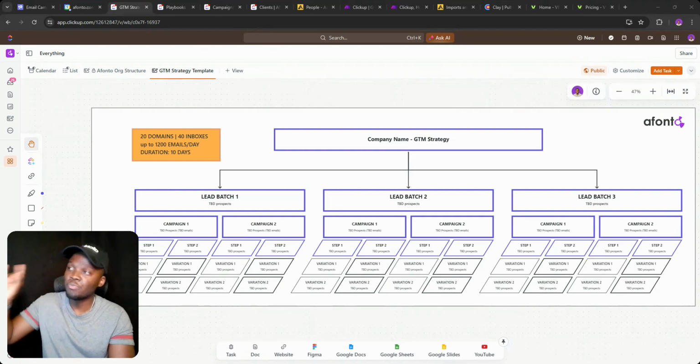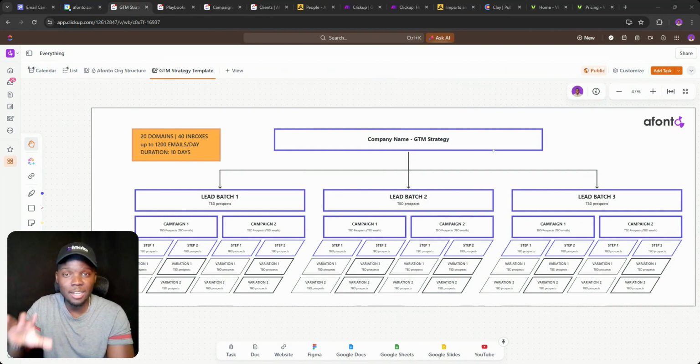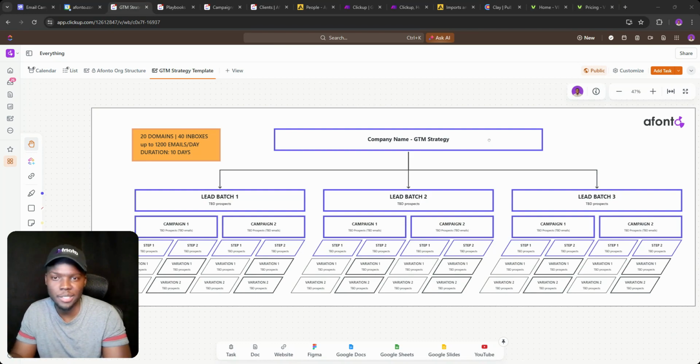Now, before I click on to the next tab to show you what we're looking at, I want to give you a heads up that this is still in development. So this is not done. This is just where we are at the moment. I'm going to be finishing it soon.